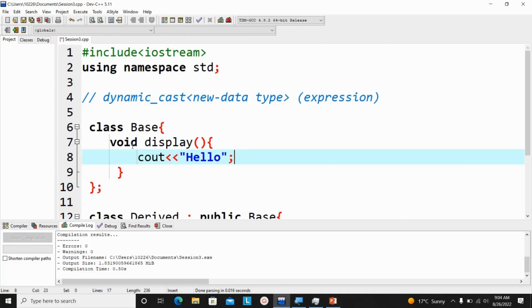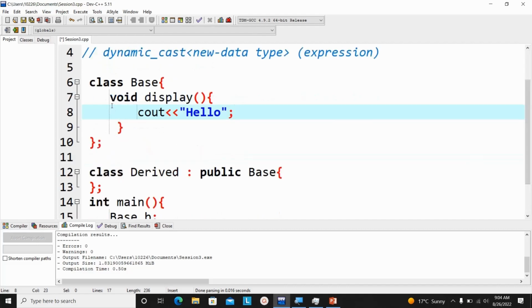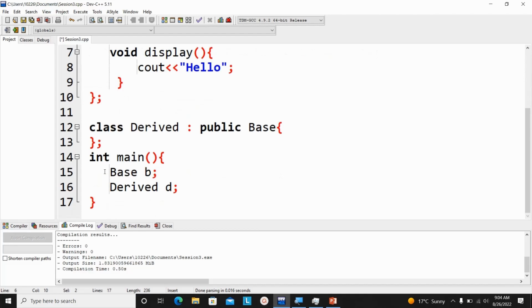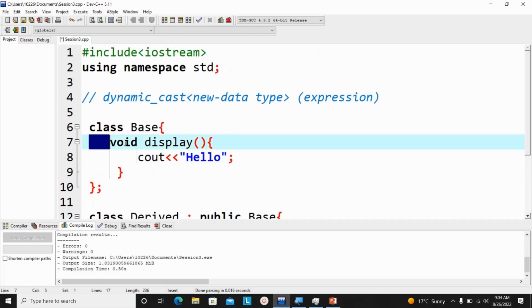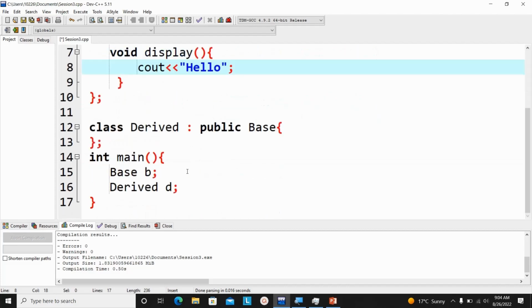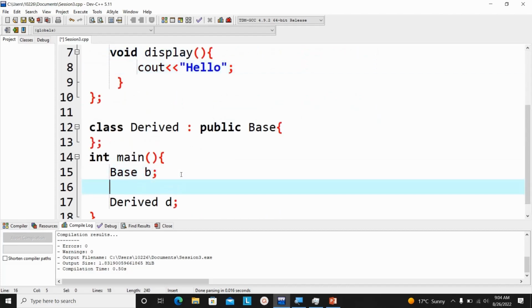In case you want to print that message saying hello into your console window, this method is a member of the class base. So for that, I'm going to create an object. Using this object, I'm going to call this function. Without the object, you will have no access to this method. In case you wanted to print this message, you're going to pick the object. What is the object that I've created here? B. I'm going to use the dot operator, and then I'm just going to call the function. Pick the object, put the dot operator, specify the name of the function.